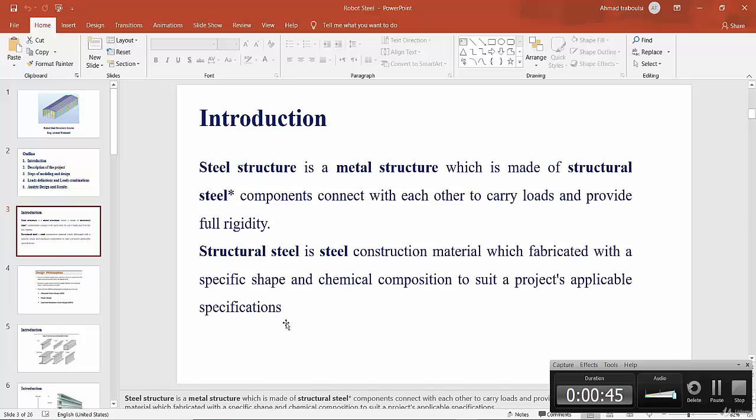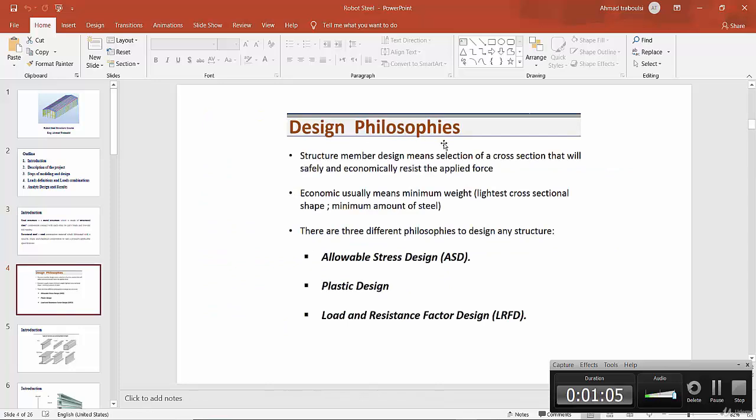of structural steel. Components connect with each other to carry loads and provide rigidity. Structural steel is a construction material fabricated with a specific shape and chemical composition to suit a project's applicable specifications. The design philosophy of steel structure member design is selection of a cross-section that will safely and economically resist the applied force. So the structural element of the steel structure must be economic and resist the applied force.